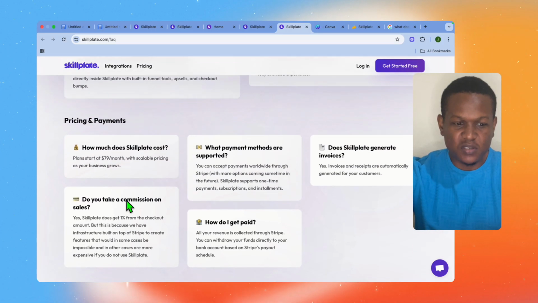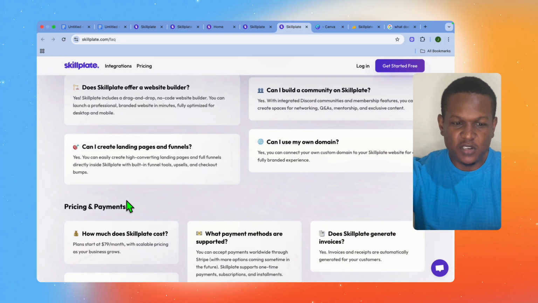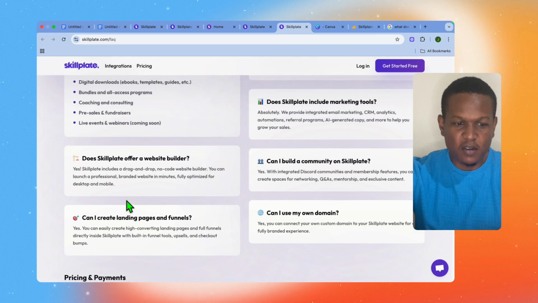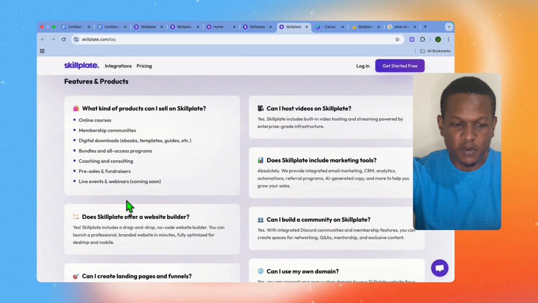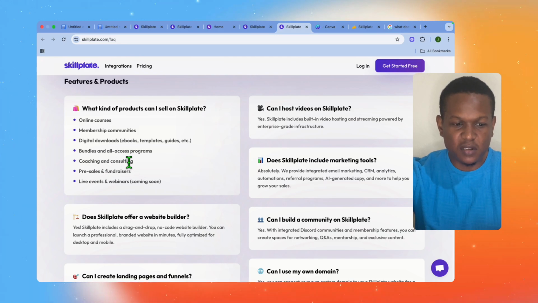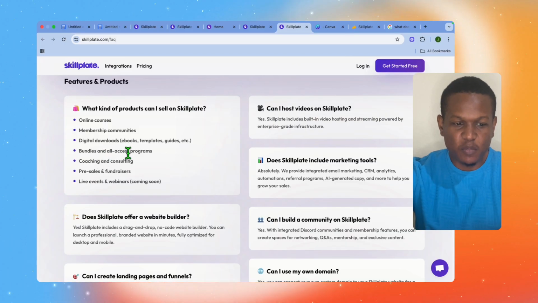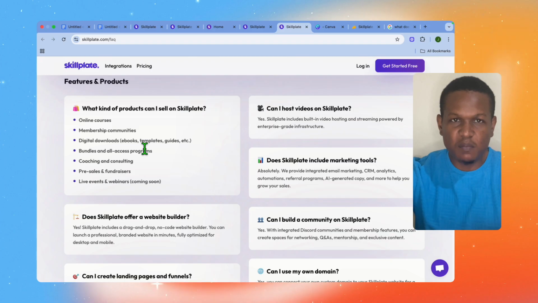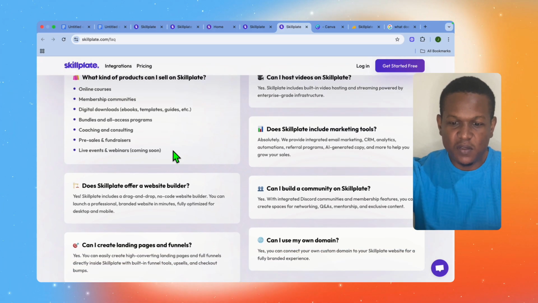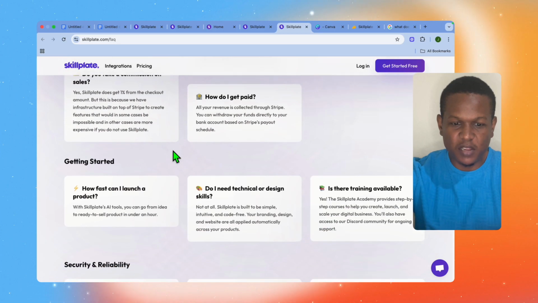And you can also see right here, I recommend that you check out their FAQ. You can also read more about their platform. You can see that they are planning to bring in live events and webinars soon. And you can also use their platform for pre-sales and fundraisers, coaching and consulting. As I said earlier, you can use it to bundle all of your products, and you can create digital products, for example, eBooks and templates to sell. And you can see the different features of Skillplate right here.